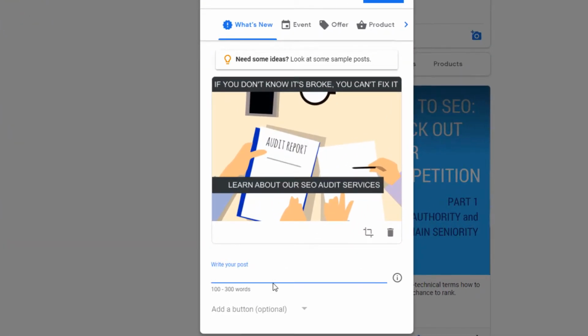Now we're going to go in and write our post. Notice how it says 100 to 300 words. Well, 200 or 300 words, that's a pretty good sized blog post, so you can put a lot of content in here, but remember, only about 20 or 30 words are going to show up in that knowledge panel that we were taking a look at.